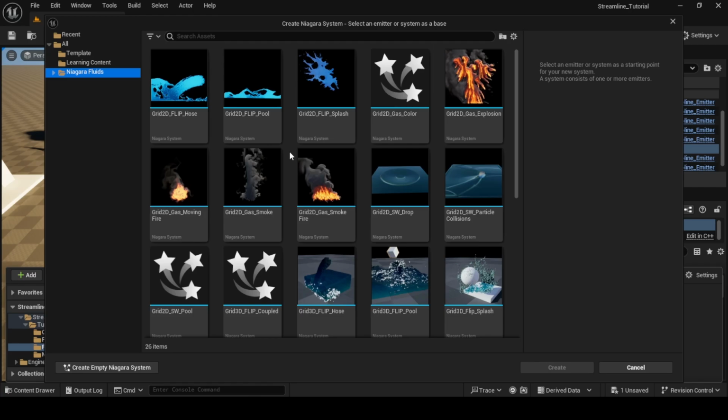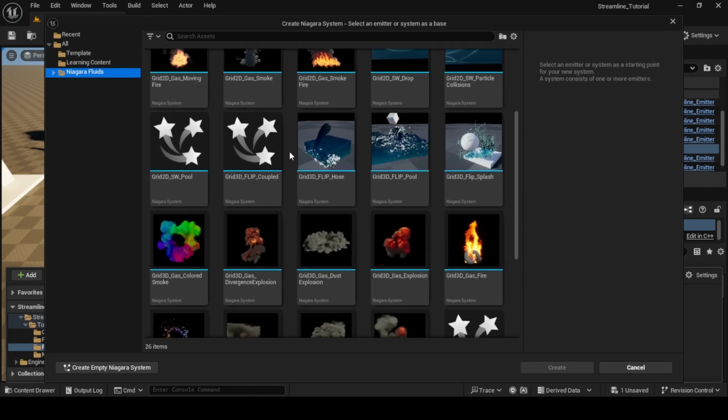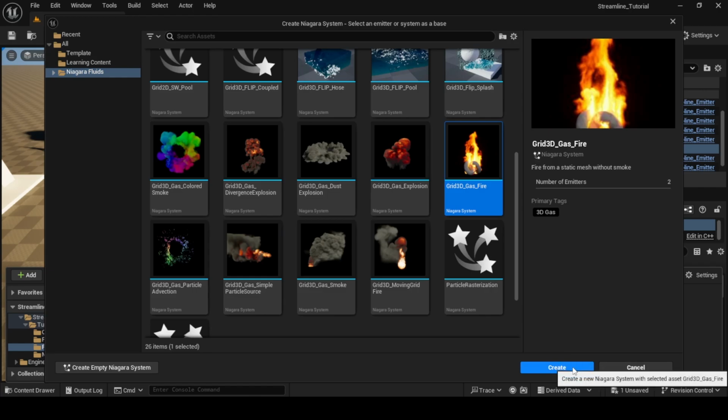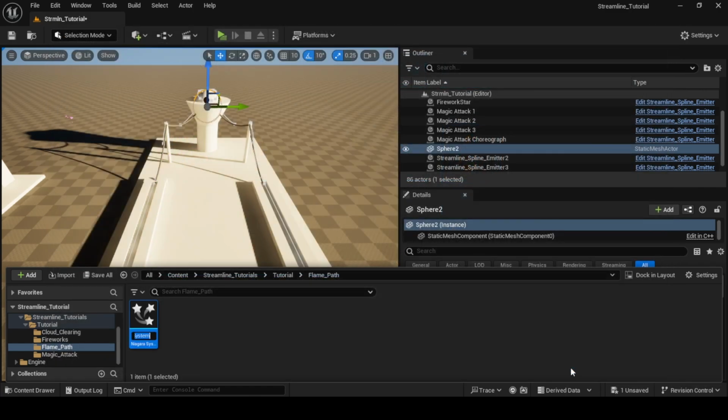So I will be working off of the Grid 3D gas Fire. What this will do is normally it's used to set a mesh on fire, but what I'm going to be using this for is to have the fire travel along a spline instead. So I'm going to use this template and create this system. We can call it Fire Trail Effects.